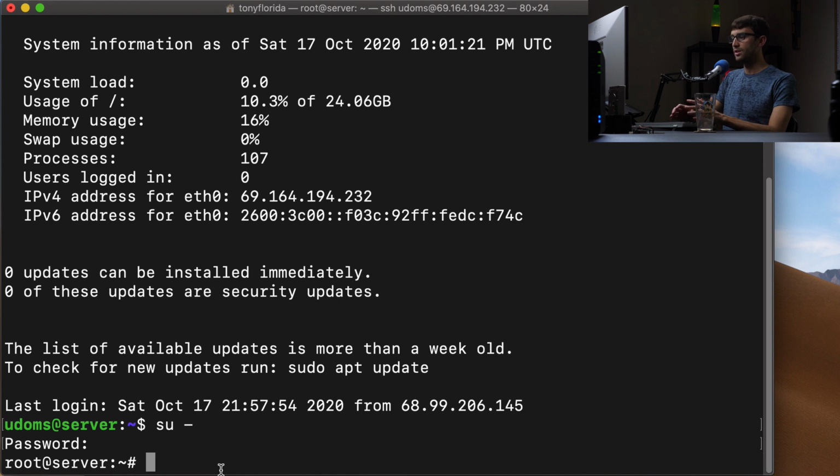And the way we do that is we basically just add the user to the sudo group. So we can do that with usermod -aG, for append to the group. And then we're going to append the user to the sudo group, and then give the name of that user, udoms. So that was a little confusing. What we're doing is we're modifying this user, we're appending to the group sudo.